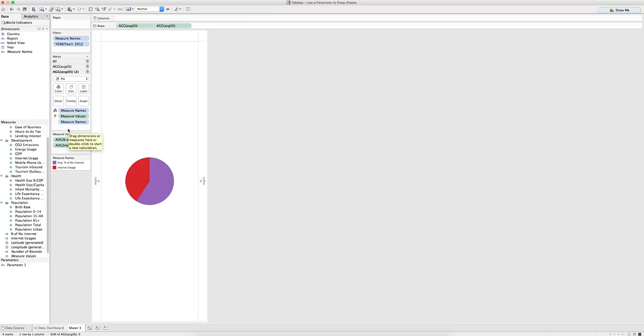So what we need to do is remove the measure names from the color. And we need to remove the measure values from angle. Now you will see what happens. So if we make this pie chart a little bit smaller, you can see a little hole appears, which is our nice donut. So if we then change the color to white and it blends in the background, now you can see we have one donut chart.